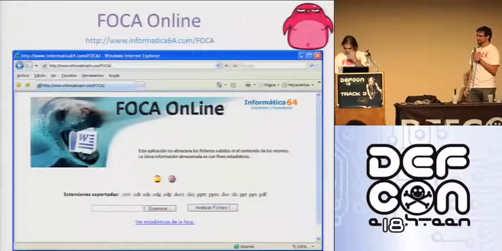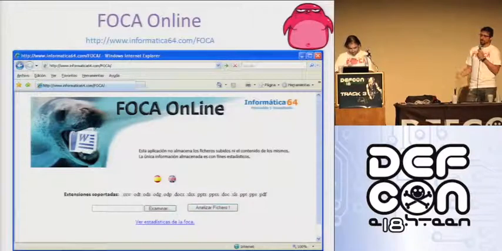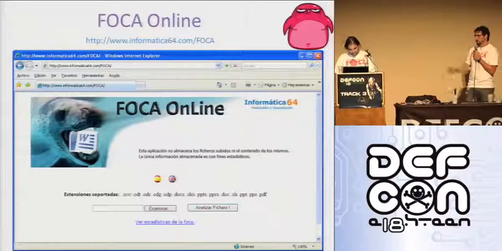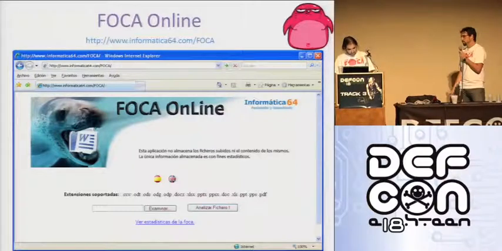So there's a FOCA online tool just to try it out if you don't want to download it. But it's only going to allow you to try it with one document. So you're not going to be able to do the whole network map, and that's just extracting the information from one document. But it's online, so you can try.